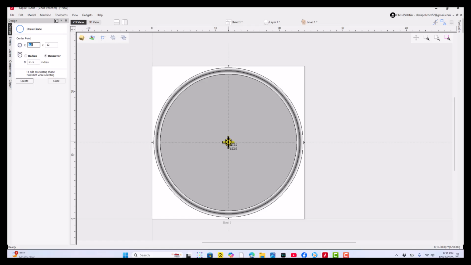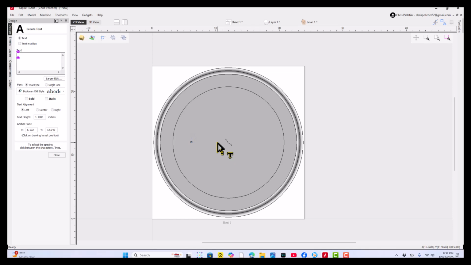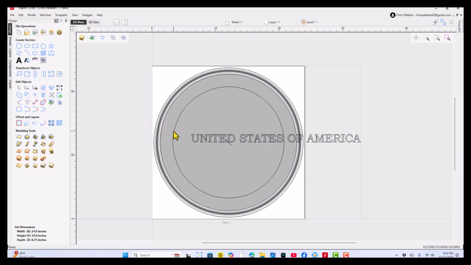So what I did was I took another circle and I wanted my letters in here. So I'm going to put that there. And then I'm going to type in United States of America. And then I'm going to take this and go to node editing and cut this vector. Now I'm going to try to keep it the same.